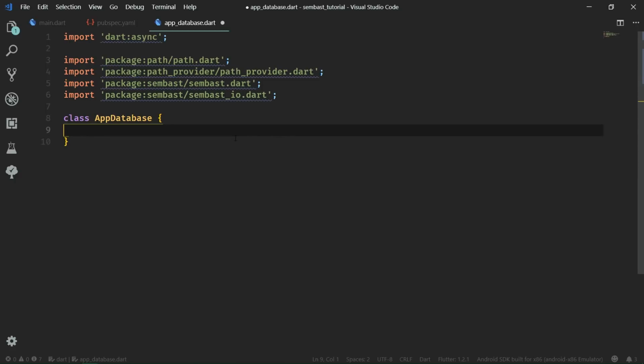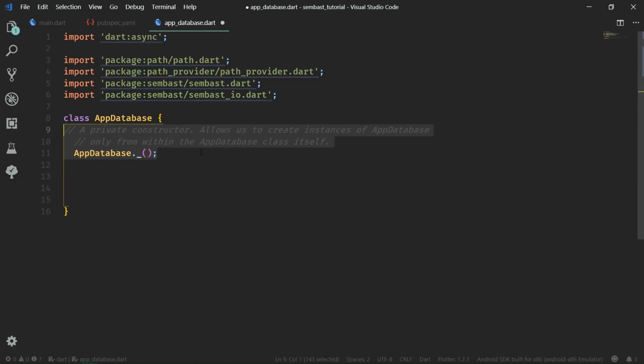First, to make the singleton happen, we are going to make a private constructor which will allow us to create instances of appdatabase only from within the database class itself, because with singleton we do not want to just simply instantiate appdatabase classes all over the place in other classes.